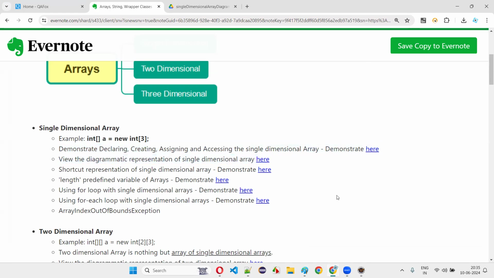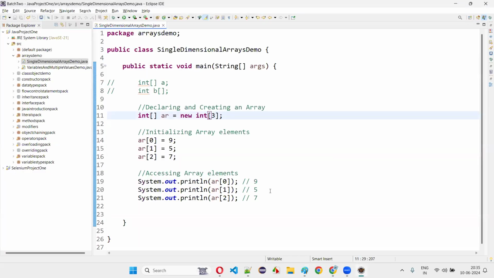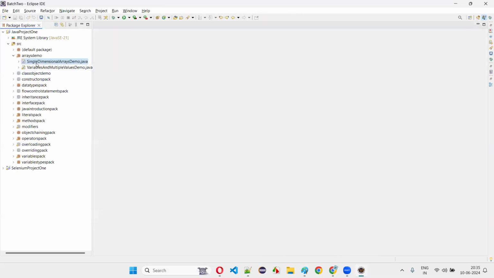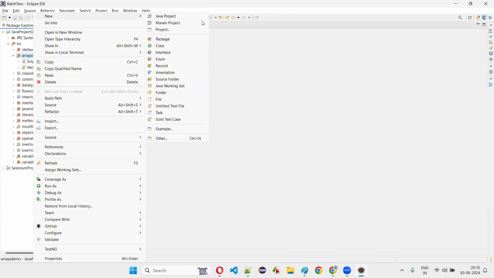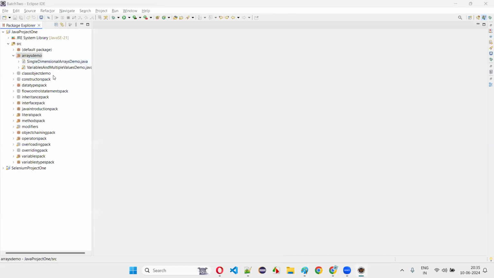Diagrammatic representation also I completed. Now guys, we'll go to the next example where I'm going to show you a shortcut representation of an array. Everyone type in the chat box: shortcut representation, so that I can go to the next example.